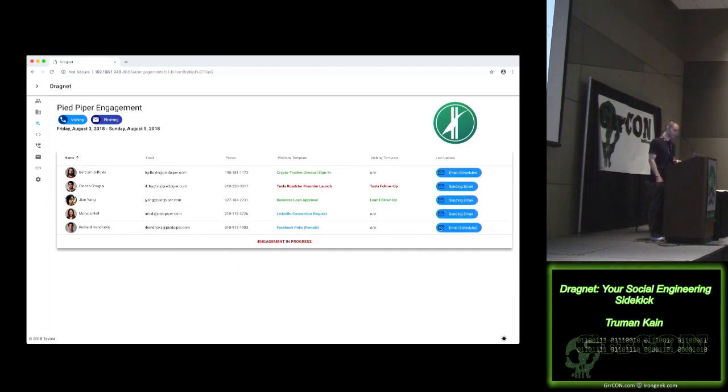start our engagement. So here on the right, we see that we have email scheduled for a couple of them, and we have sending email for a few. And this is because when you're creating your template, you can choose whether or not it should be sent as soon as you start the engagement, or on a certain time of day, on a certain day, and a certain time of that day. And it looks like we got a pop-up.